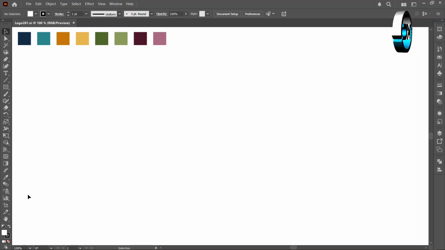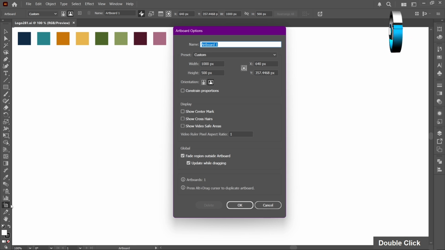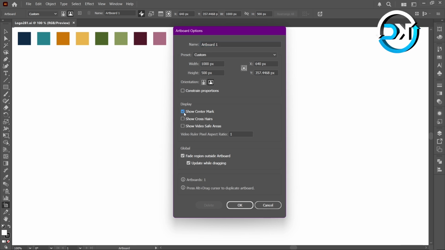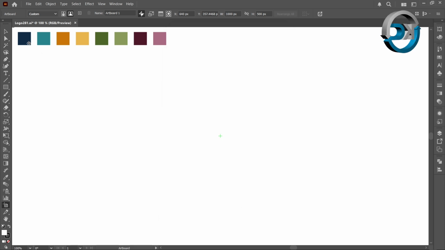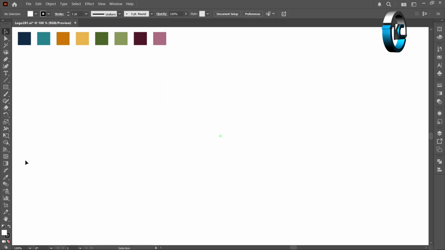Double-click on Artboard tool. In the Display section, turn on Show Center Mark. Click OK. We'll create this pattern using only the stroke. So, remove the fill color.